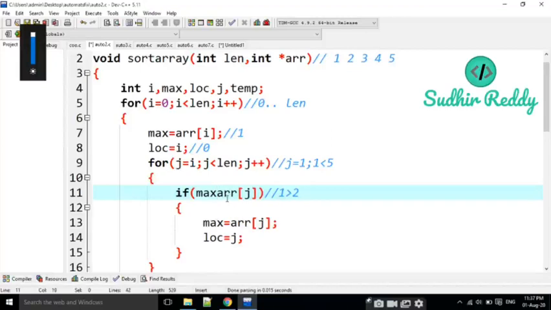That means we are going to compare like this: max is less than arr of j. Then what is the maximum value now? The maximum value is 2. That means it is going to be interchanged. Then 2 is less than the next one. Yes, it is also true. Then maximum is 3, like that.